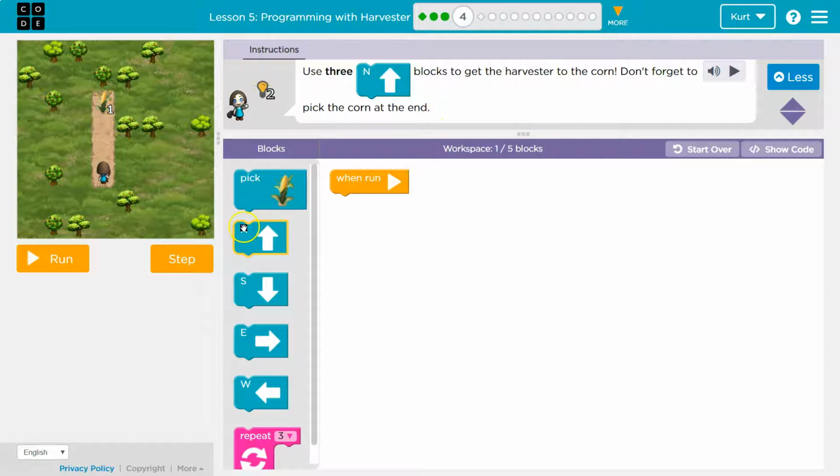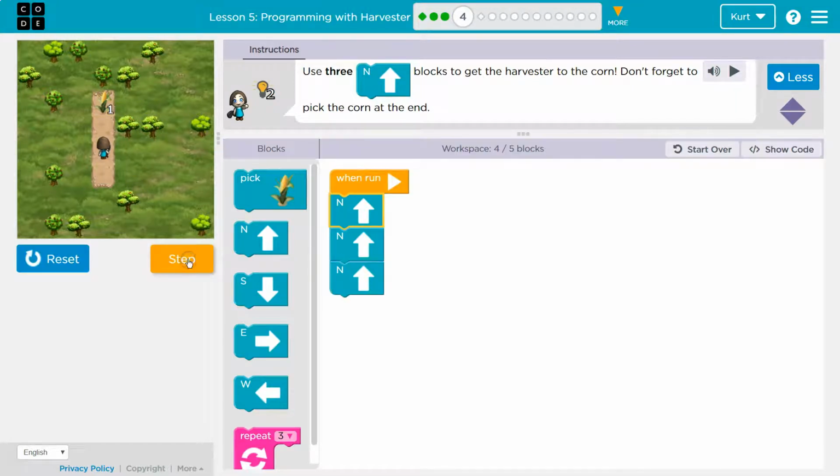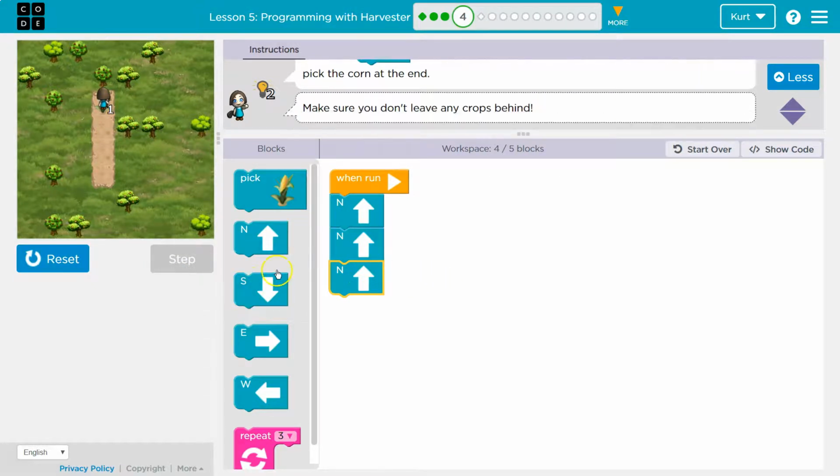Alright, so I'm going to go over here and I'm going to drag out this block. Let's double check their math. 1, 2, 3. I'm going to use step because we can slowly watch us walk through once, twice, and 3 times. Okay, their math is good.